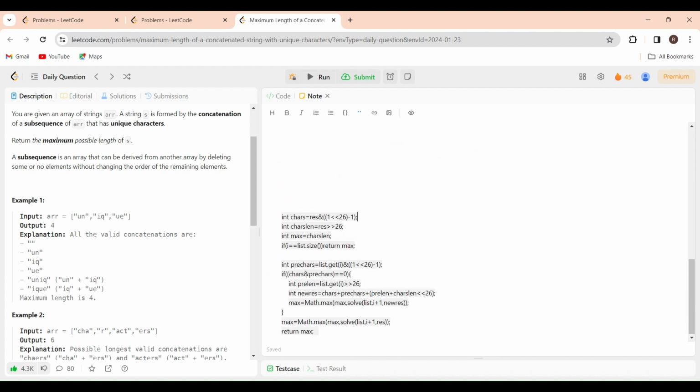So the integer will be converted. From that integer we'll be getting the pre-chars. Whatever the char bits are, not the char length, we need to get that, right? So for getting that, we'll be doing this operation. We'll be left shifting our bitmask 26 times, and subtracting it with -1, and adding with the list.get(i).